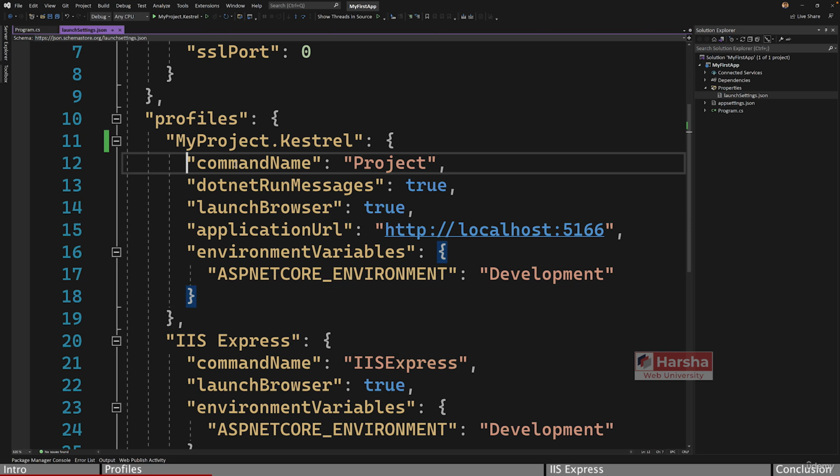The first setting is commandName, and its value is Project. That means we are enabling the Kestrel server. Yes, commandName can be Project or IIS Express; there are 2 options. In case of commandName equal to Project, that indicates you would like to use Kestrel only. And what about the second option?